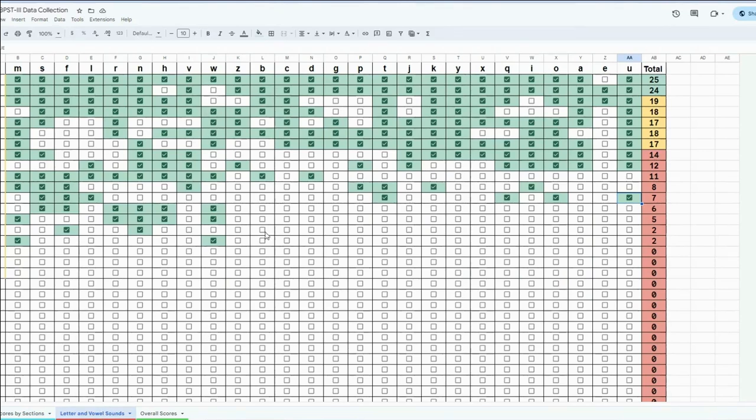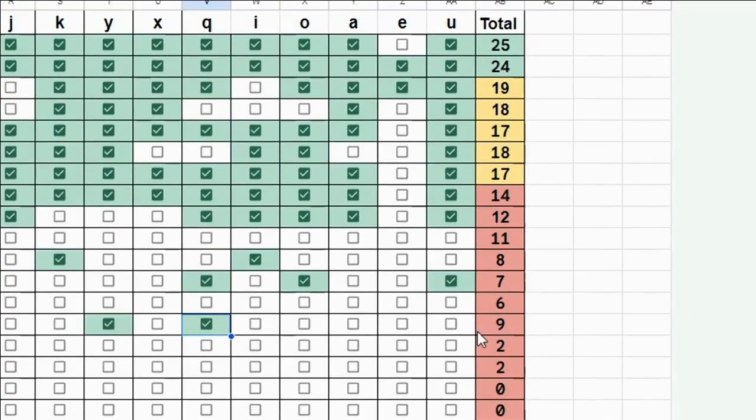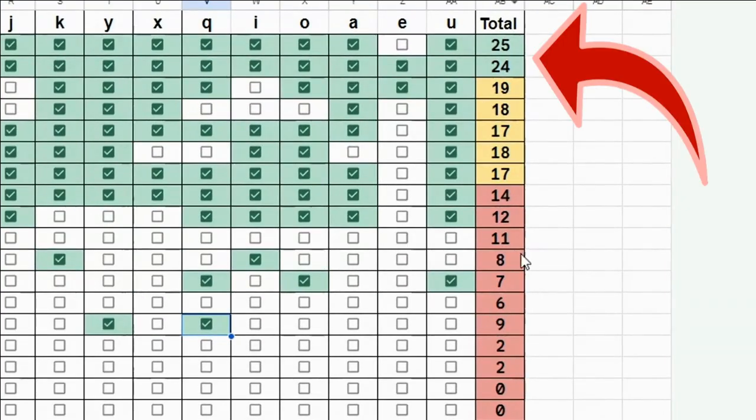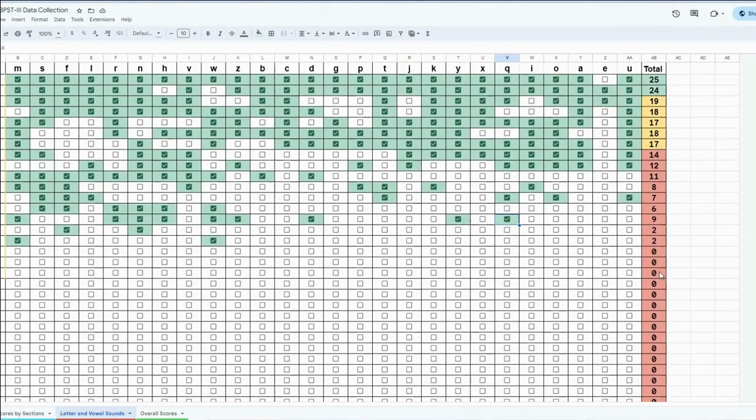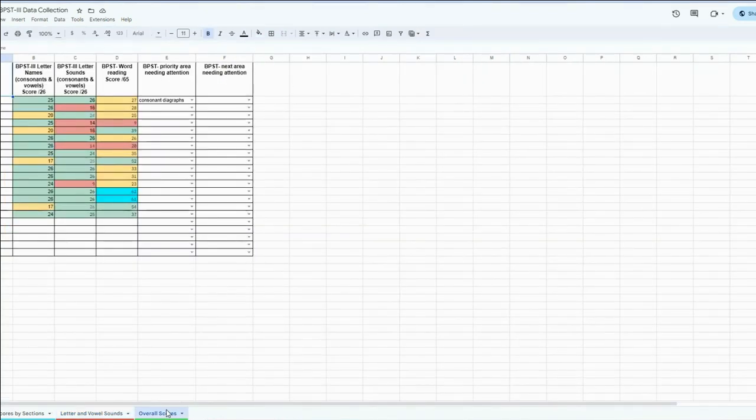Similarly with the letter and vowel sounds, every time I click off one of these, it adds to the score. I do not need to manually do anything in this final tally section here. And if I do so, I end up then potentially breaking the code and it won't work anymore. So just keep that in mind. If you do that by mistake, just make a copy of the original template again, and you can start over.